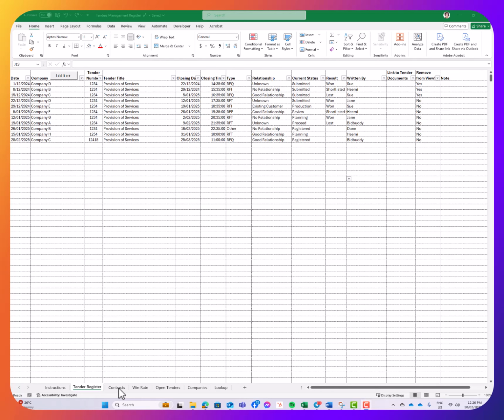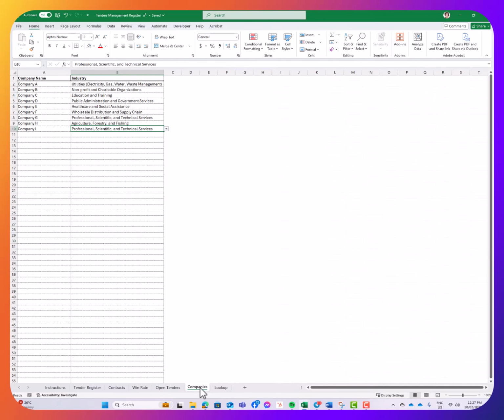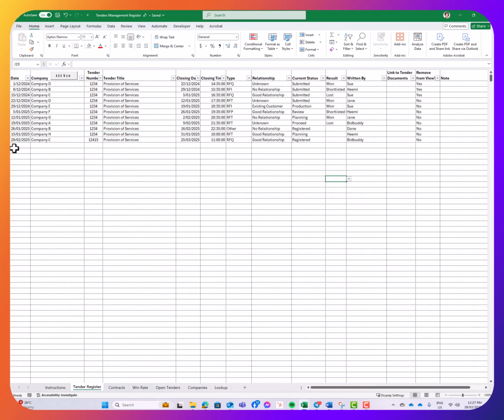Now we've also got contracts, and we've got a couple of reports, and then down here I've also got a lookup field, which I'll show you when I get to it, and also a company's lookup field. So going back to the register, when you start a tender, you should register it. So we're going to register this tender. This is all just dummy data, so delete this before you start using this yourself in anger.